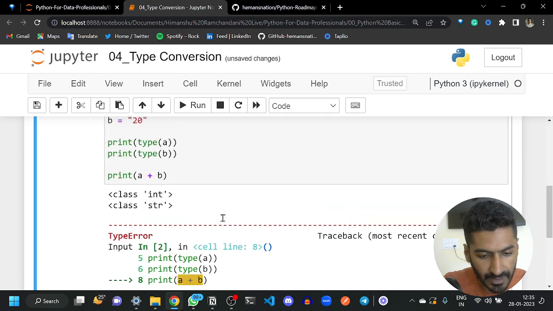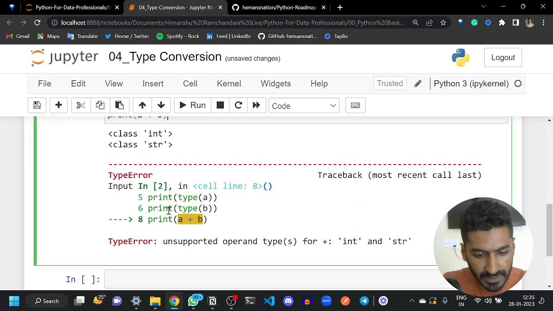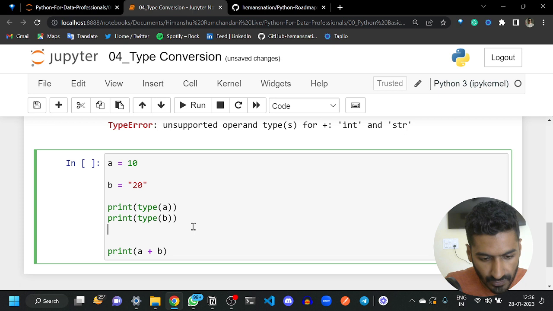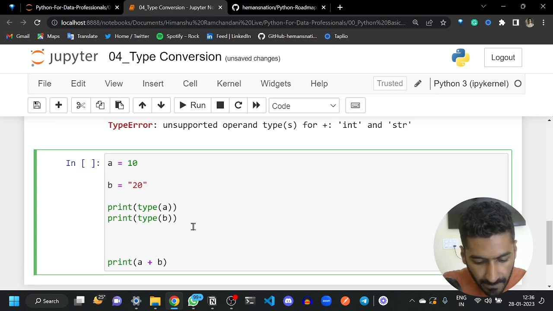So what we're going to do, we just copy this. We have to change the type of b so that it is converted into integer and we can process it. How can we do this? Let's say I use an extra variable. If you want to change the type into integer, you can use the int function. There are different functions for different types. For integers, you have the int function. For strings you have the str function. For float you have the float function, and so on.